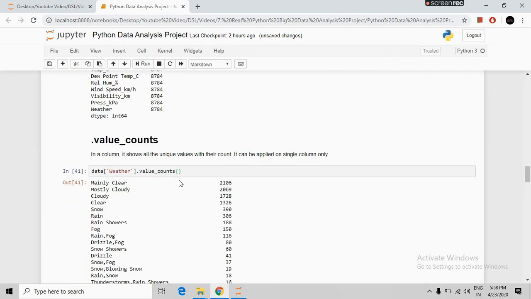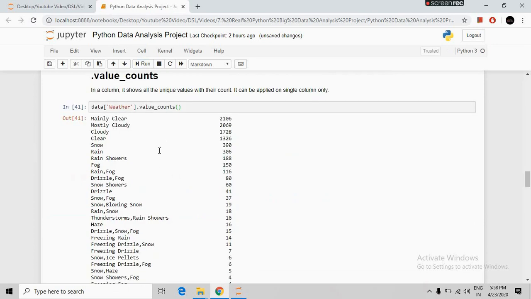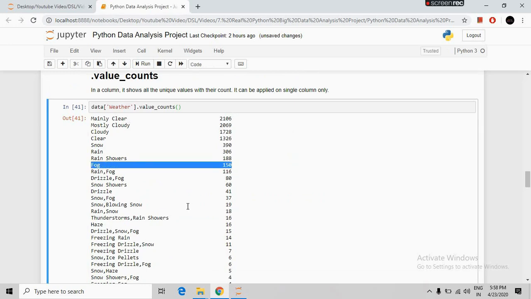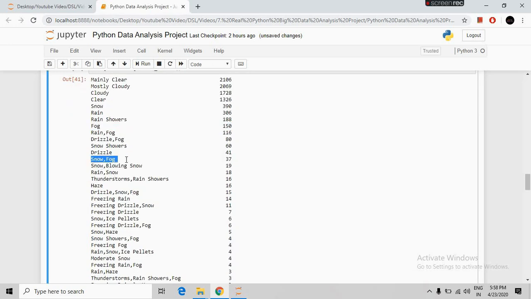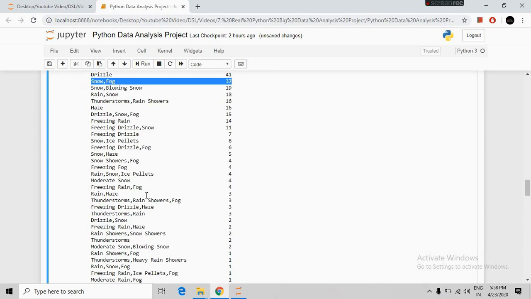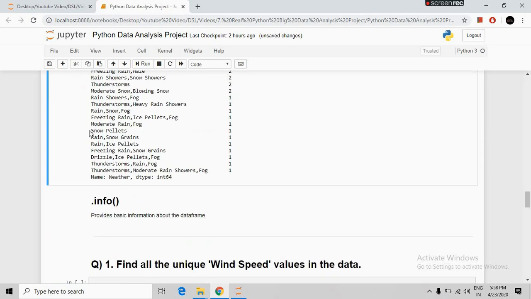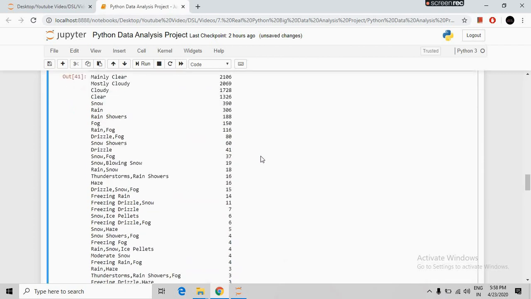If I run this command, then it will show the count of each unique value present in the weather column. The mainly clear element is present 2106 times, the fog element is present 150 times, the snow fog element is present 37 times, and so on. The snow pellets element is present only one time in our weather column.